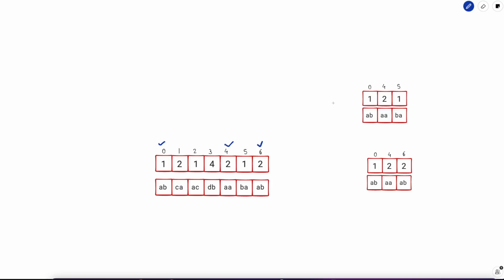So how to figure out whether a subsequence is valid or not? Let's try this. So 0, 4, 5, if you look at the groups array, you will have 1, 2 and 1, and similarly the words array AB, AA and BA, right?